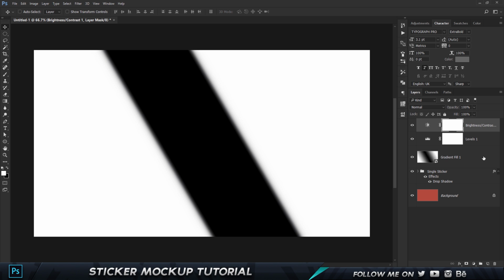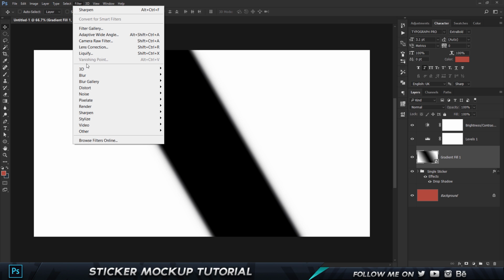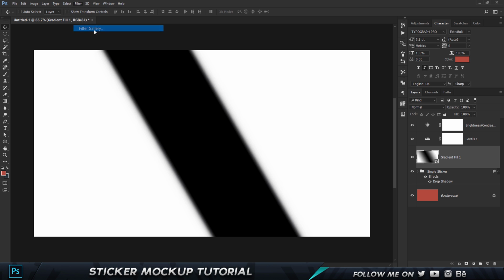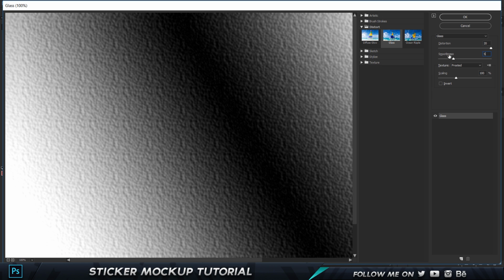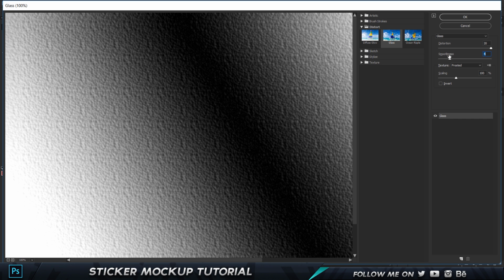And then we're gonna select the gradient fill layer, go to filter, filter gallery, and in the filter gallery, we are gonna go under distort and choose glass. The distortion is set to 25. Oh, I think that's the max, and the smoothness, we can set that to 5, or let's actually set it to 3, or for whatever you think.